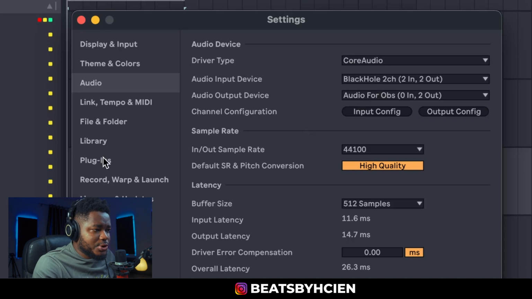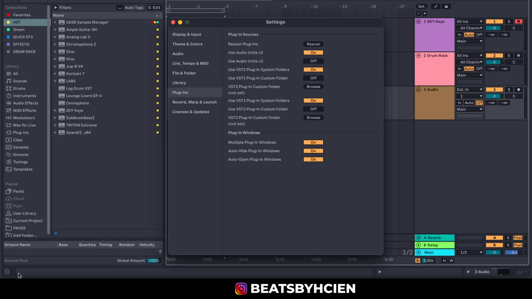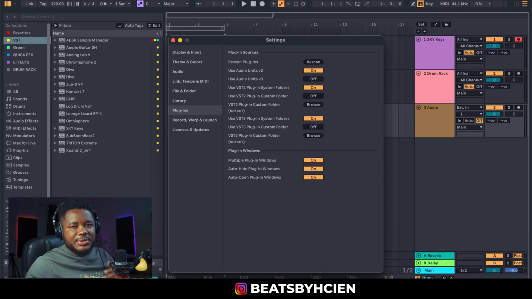Then the second thing you want to do is go to your plugins and make sure that all of these are on. And if you have a custom folder where you always put your VST plugins, you can just click on this VST2 custom folder, turn it on, browse, locate the folder and just set. And when you've done that, it's going to start scanning your plugins here, or you can just close Ableton and open it. So that's the first step.